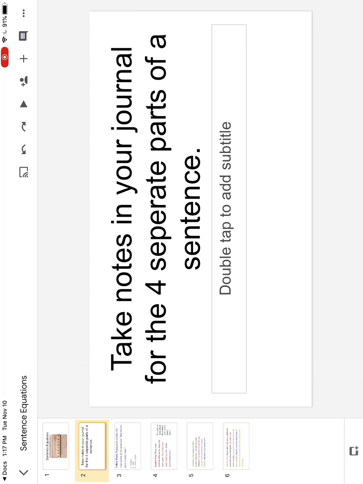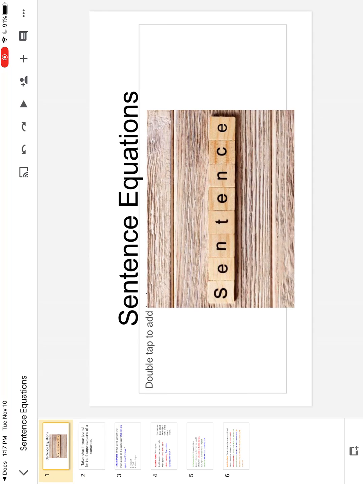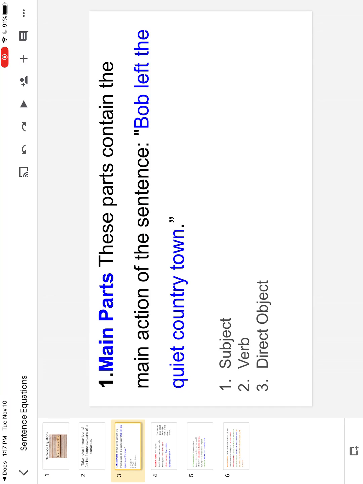So in your journal, November 11th, you just want to call this sentence equations. So our first part of a sentence is going to be a main part. You don't have to color code these things. I just have them color coded for me because it'll match what I have you do with the practice. So if you want to just write down in your notebooks, number 1, main parts. And these parts contain the main action of the sentence. And if you notice underneath, I have a 1, 2, and a 3. So it's going to contain the subject, the verb, and a direct object. That is the main part of a sentence, a complete thought.